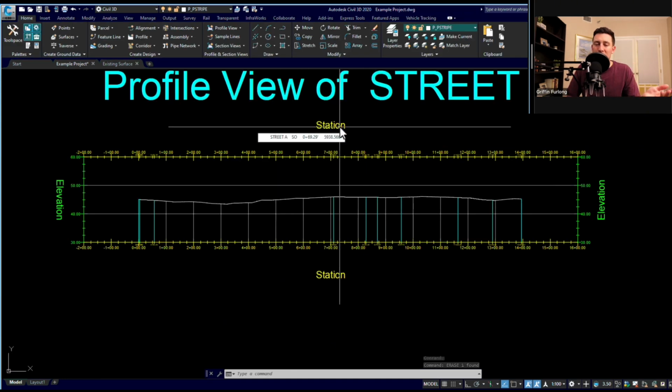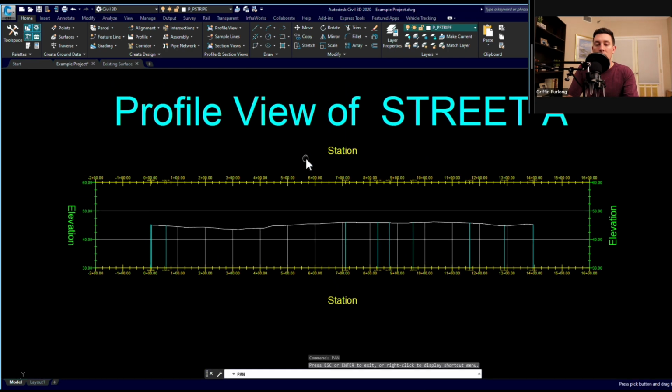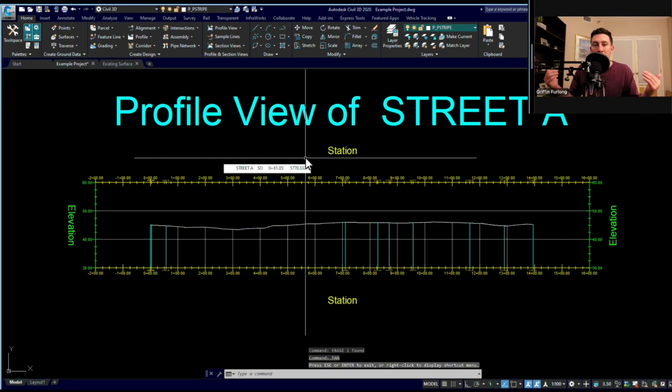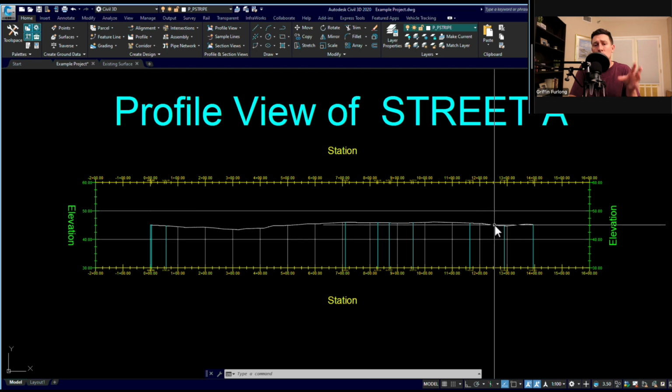And again, I don't love this style. You can make this style however you want it. I do have a video on how to create different styles, so feel free to check that out. But this will be the starting point of us creating a PGL, and that'll be in the very next video. This is the first step of the plan and profiles. The next step is creating a PGL, which is a profile grade line. This is how we're actually designing our road. Because again, this existing surface is what is existing in the real world. We're going to be building a road on top of it.